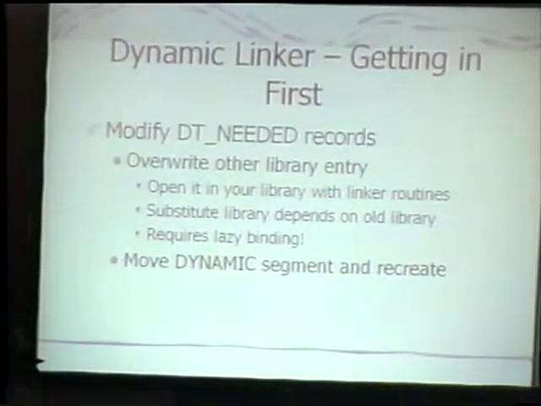Another option is to move the dynamic segment and recreate it, so that you can add an entirely new DT_NEEDED entry without overriding an old one.